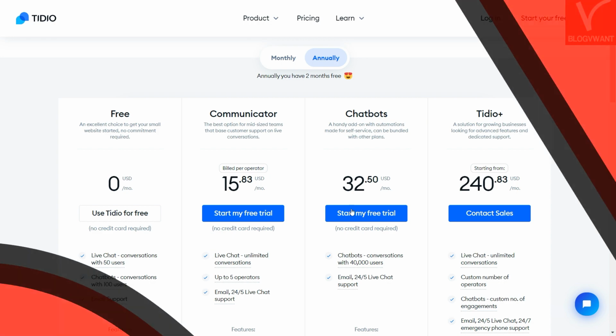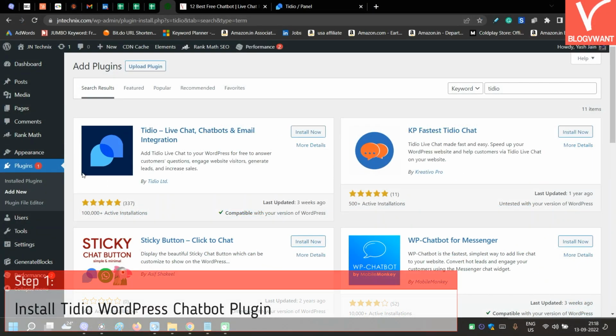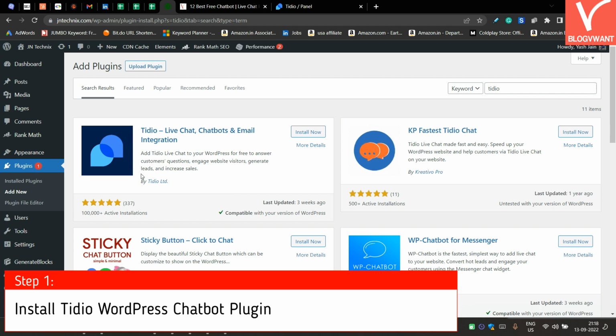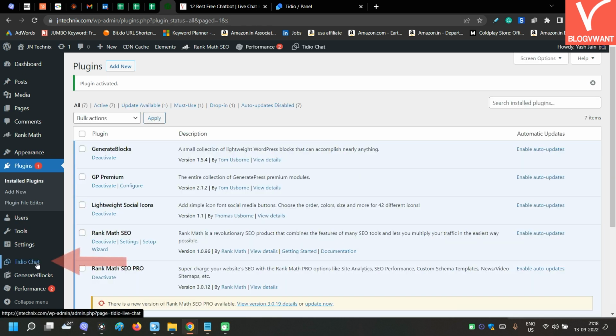So enough talking, let's add a chatbot to the WordPress site. Step 1. Install the Tidio WordPress chatbot plugin. You can locate Tidio inside the WordPress plugin repository. Once it is activated, click the Tidio Chat icon located at the left.